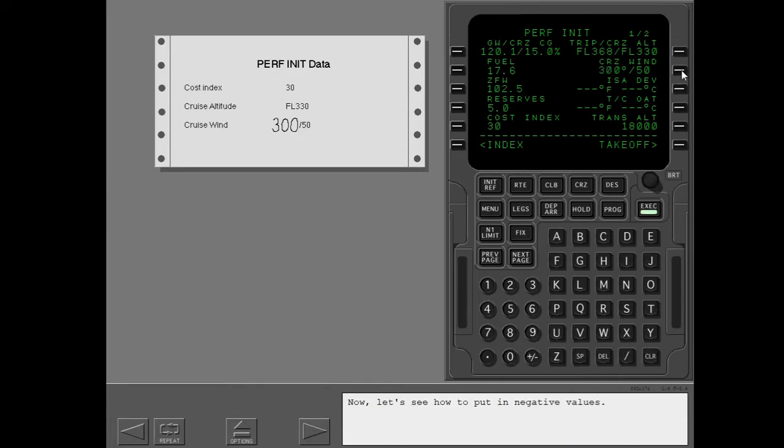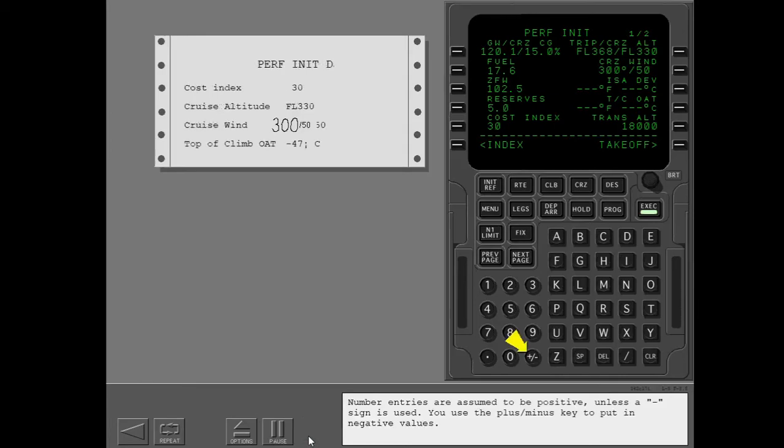Now let's see how to put in negative values. Number entries are assumed to be positive unless a minus sign is used. Use the plus minus key to put in negative values. You push the plus minus key one time to show a minus. Put minus 47C in the top of climb OAT line.